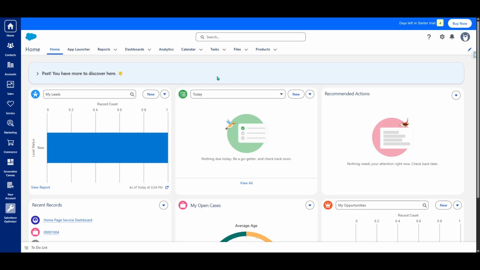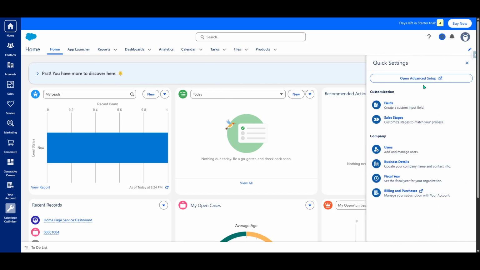Before we begin, a quick note. You'll need the right permissions to customize your org, and deleting a field permanently removes its data and can affect reports, automation, formulas, and integrations that reference it. It's a good idea to confirm the field isn't in active use and, if necessary, export its data for your records. Let's start at the top right of Salesforce.